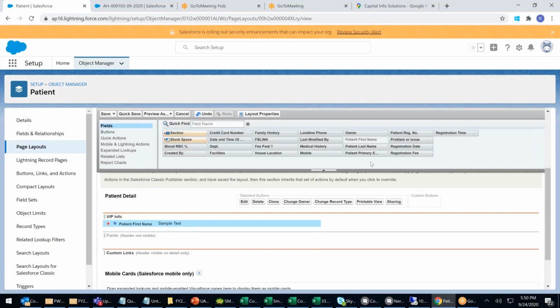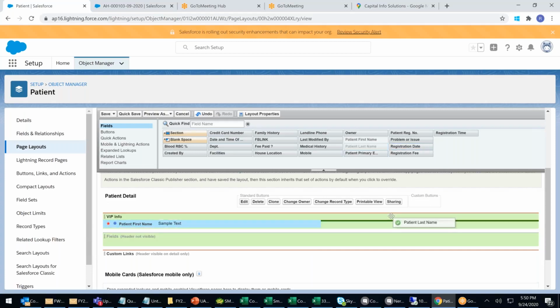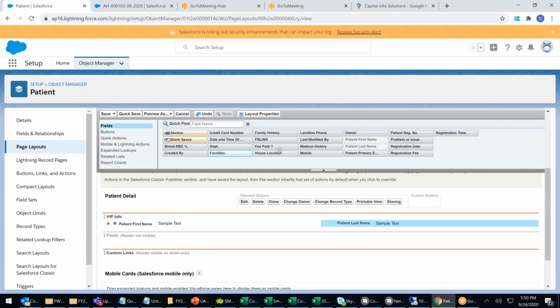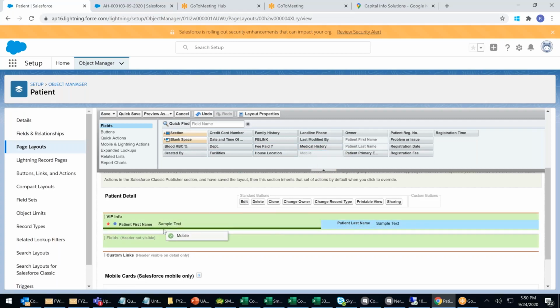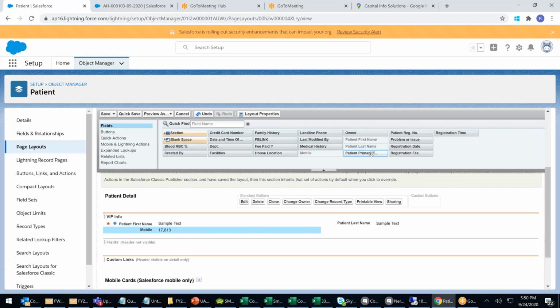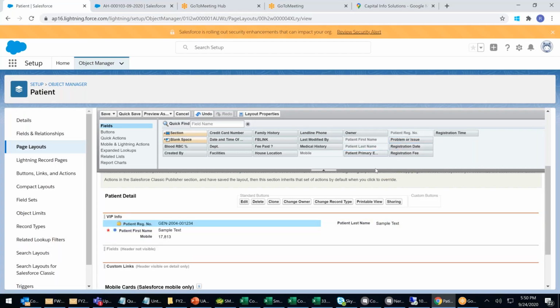First name, last name, right? Phone number, patient registration number I'm displaying. Problem or issue. That's it.